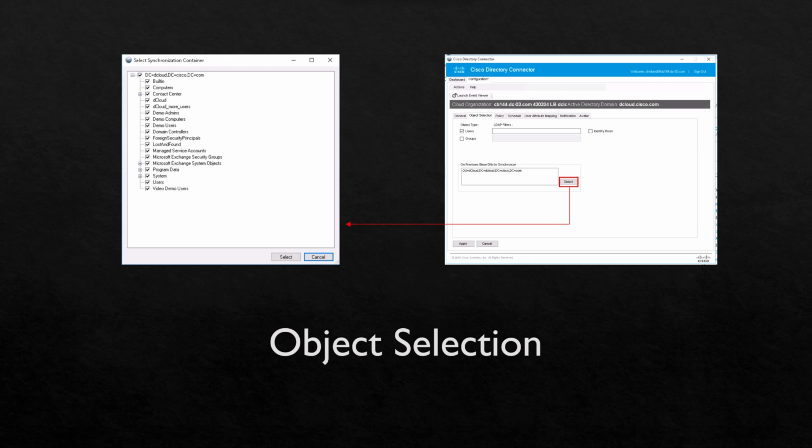Then you want to configure the LDAP filters. You can add extended filters by providing a valid LDAP filter. Then you want to specify the on-premise based DNs to synchronize by clicking select to see the tree structure of your Active Directory, which you see in the left side of the screen right here.